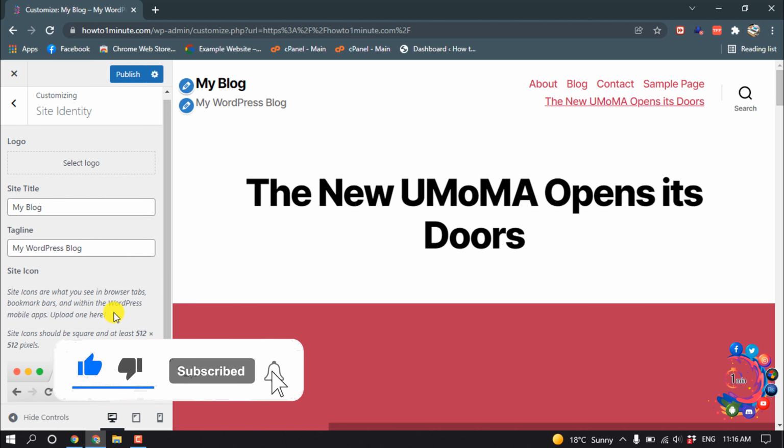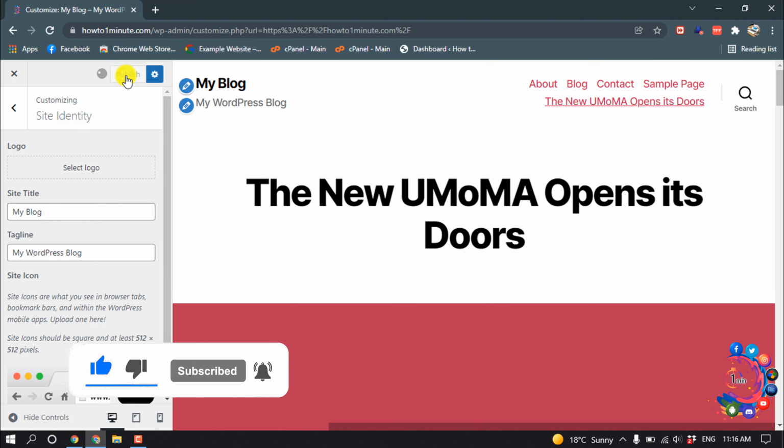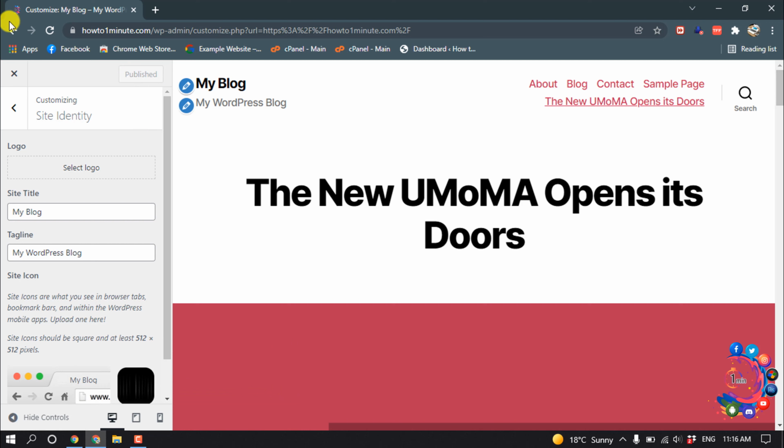So after that, click on publish. And here we can see my favicon has been changed. So that's it for now.